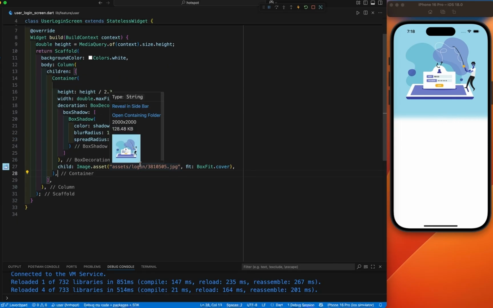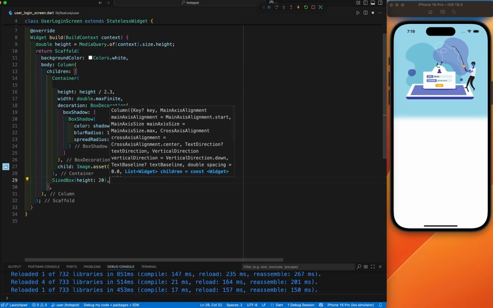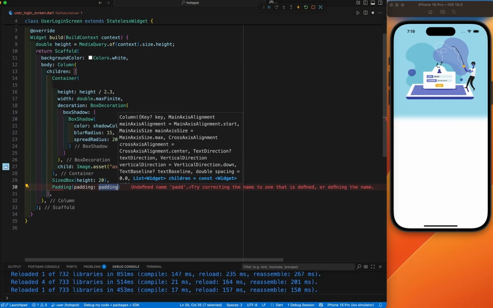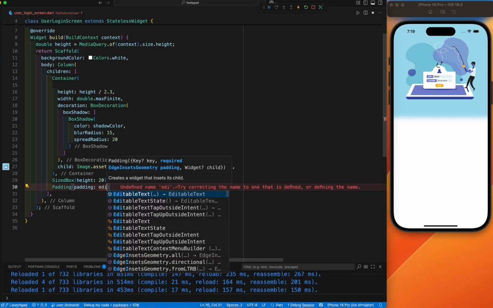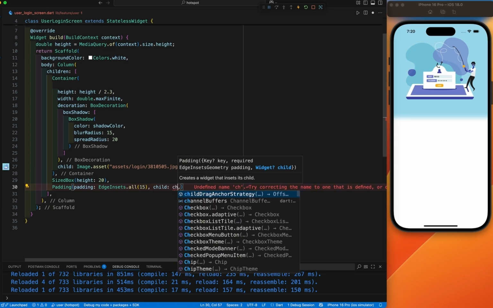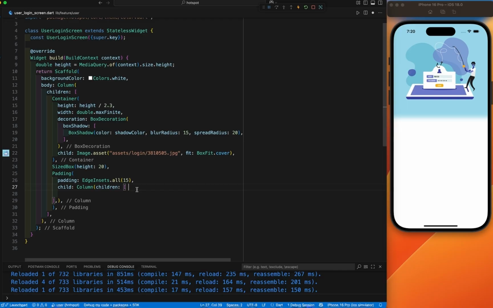Okay, after this login image, we require two text form fields and a button. Let's work on it. I have just set a size box of 20 between the image and the text field. I've just taken padding 15 from all sides. Instead of providing padding for each text field and button, I'll just take a column again. After that, one padding is OK for all the text fields and the button.